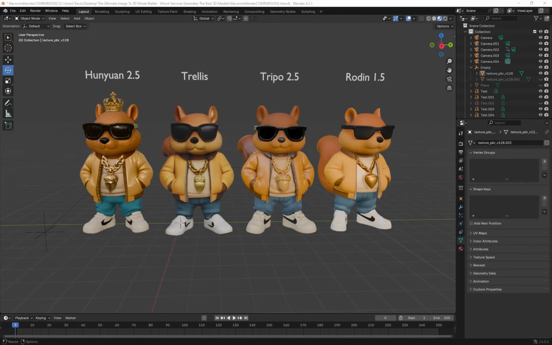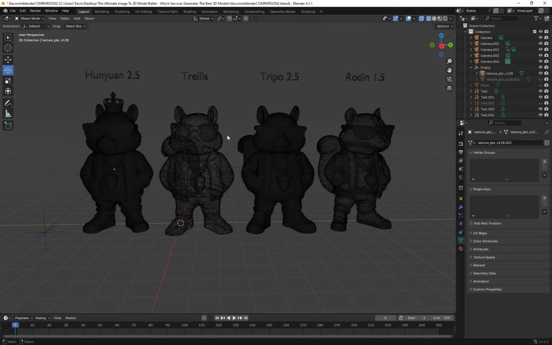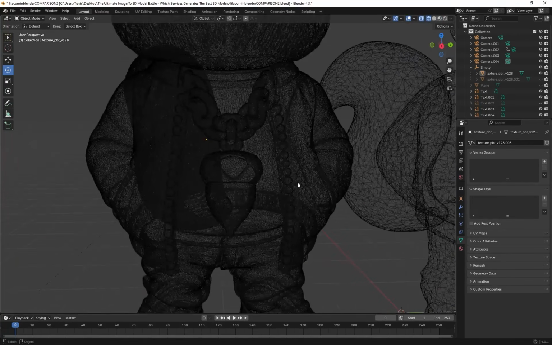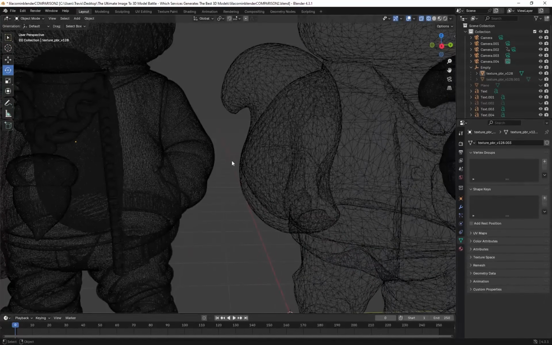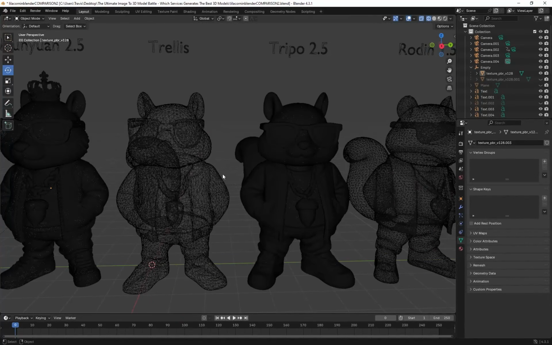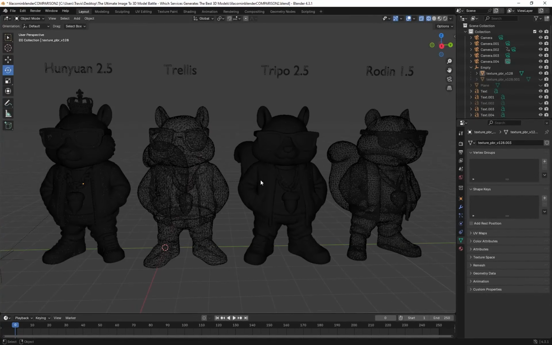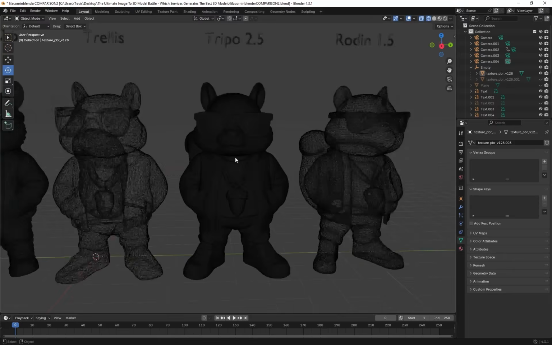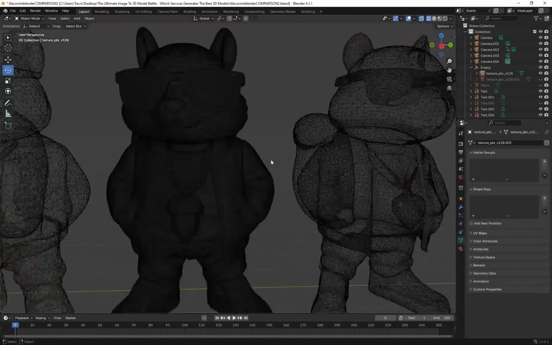So of course this technology has limitations, and the biggest limitation is going to be topology. If I turn on the wireframe, you can see that these are extremely dense triangulated meshes. It's probably fine for 3D printing, and maybe you can get away with having an unoptimized mesh within Blender in your 3D scene, but if you're using this for game development, I don't think this is going to work at all. So yes, we need better topology.